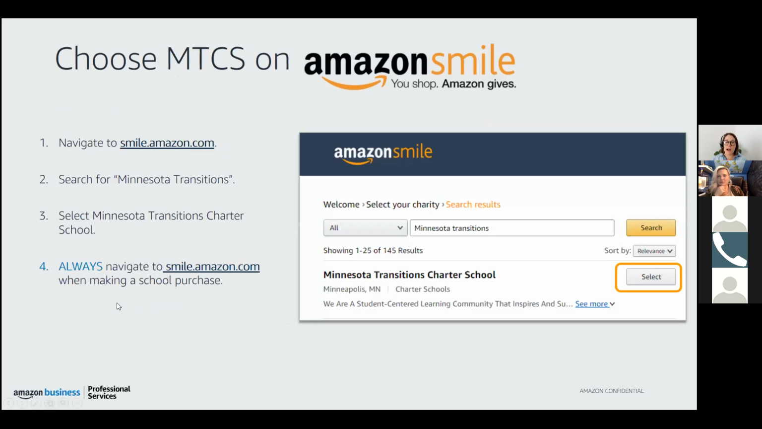So let's talk about how to set that up. First, you'll navigate to smile.amazon.com. You'll do this, of course, after you've gone through that registration process and your account is active. So then you'll navigate to smile.amazon.com. You can search for Minnesota Transitions, select MTCS, and then always navigate to smile.amazon.com when making a school purchase.